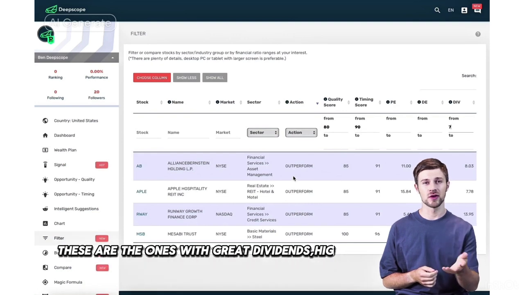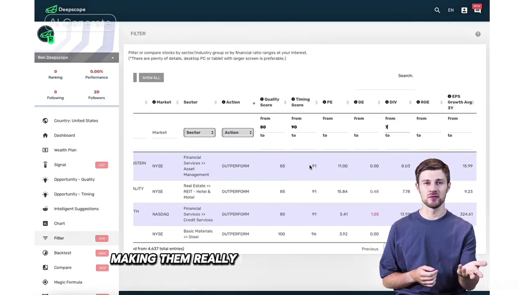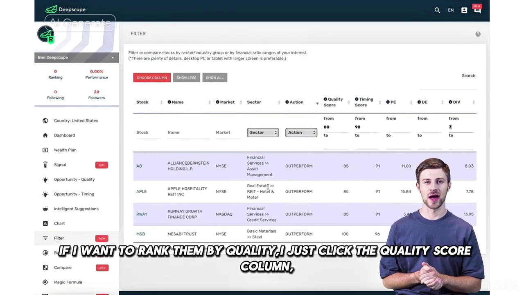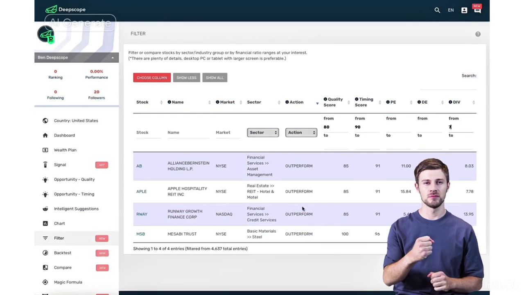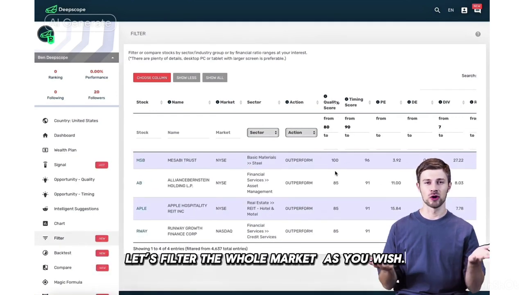These are the ones with great dividends, high quality, and strong timing scores, making them really interesting picks right now. If I want to rank them by quality, I just click the quality score column, and the stock with the highest score jumps to the top. Let's filter the whole market as you wish.